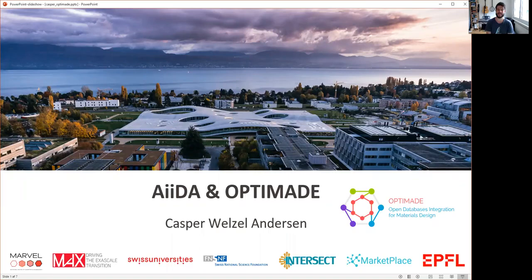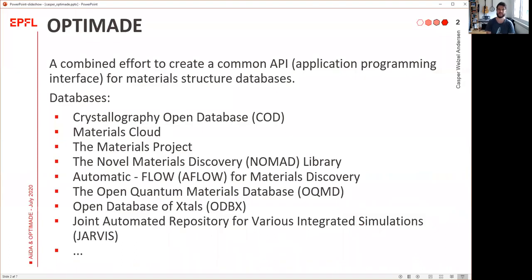This is a short talk on OPTIMADE and how AiiDA integrates OPTIMADE. So first of all, OPTIMADE is a combined effort to create a common API for materials databases. And a lot of big players in materials databases have come together to try and describe what a structure is and how we communicate it. Among those are Crystallography Open Database, Materials Cloud, Materials Project, Nomad, Aflow, and so on, some of whom you may know.